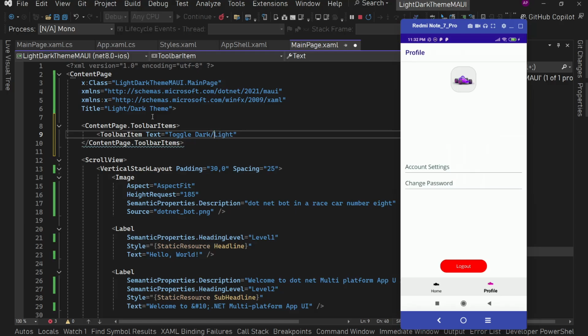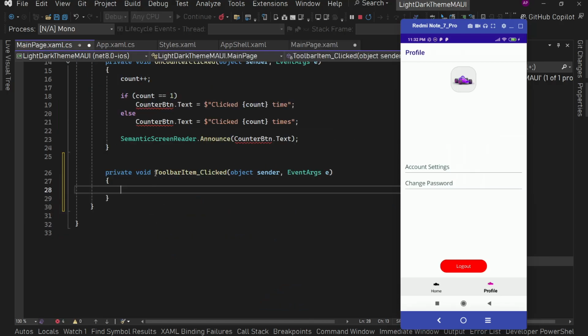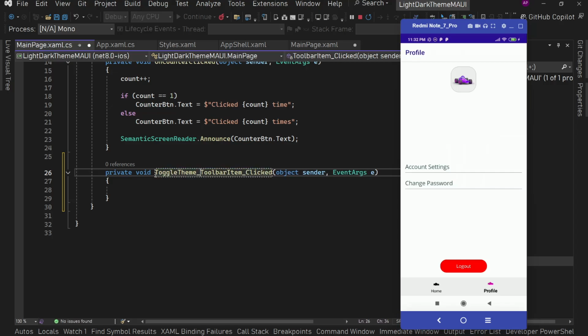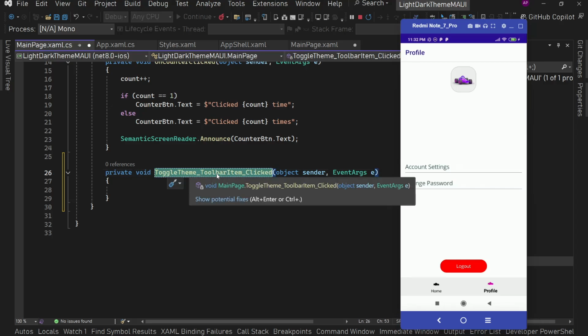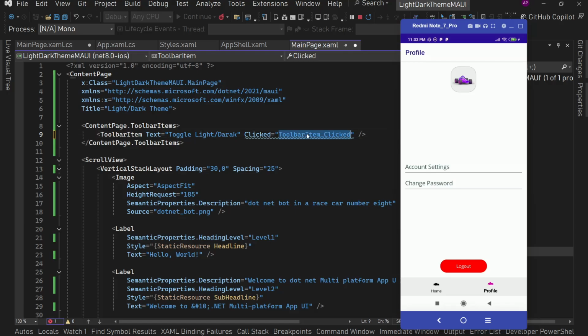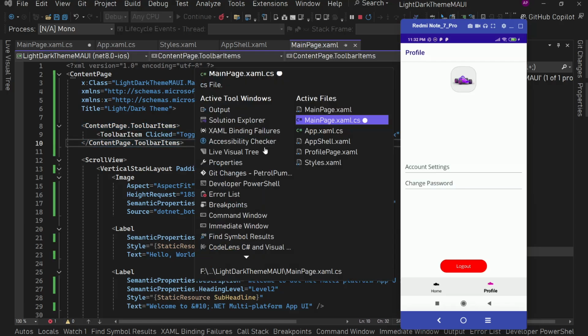You can make it dynamic as well. If this is light theme, you'll say switch to dark theme, or you can have different icons. All those things you can have. So toggle theme, or let's have toggle light and dark. This is fine. Let's have the clicked event on this, toolbar item dot clicked. Let's change this to toggle theme, just to make it clear. So toggle theme underscore toolbar item underscore clicked. We need to change it here as well. Save it, and now we are good.